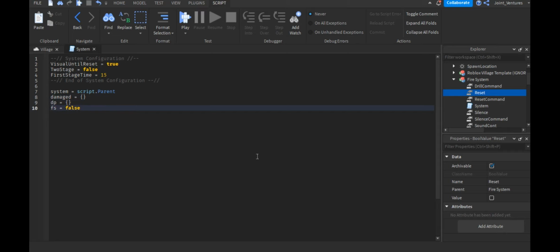So anyway, now let's go ahead and create our first function. Function alarm addition device.